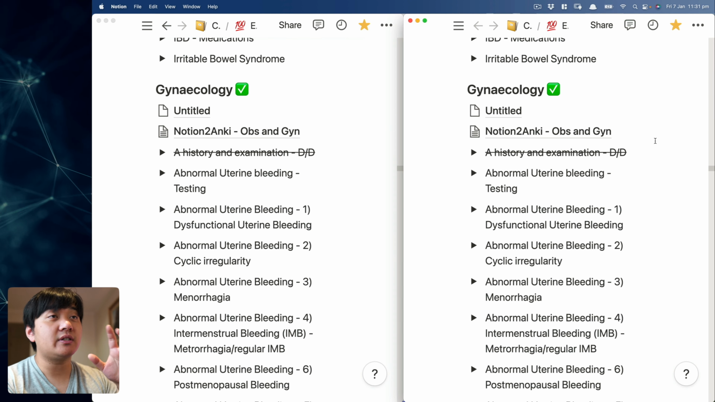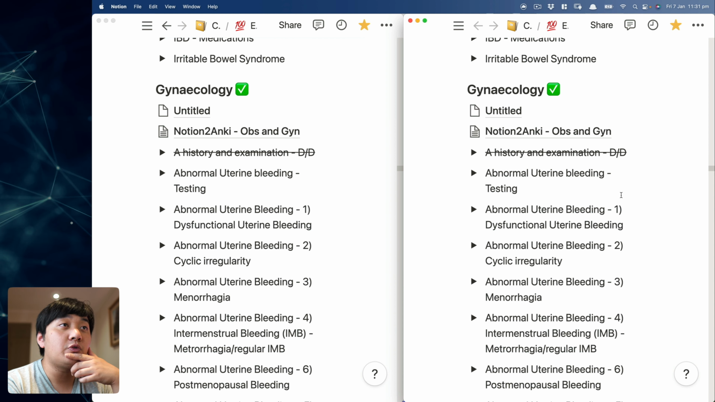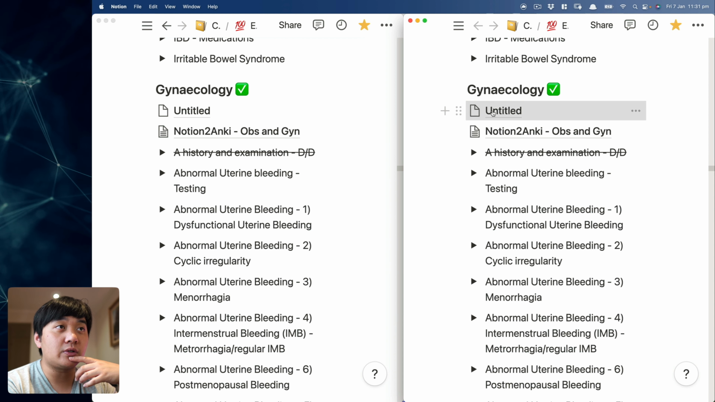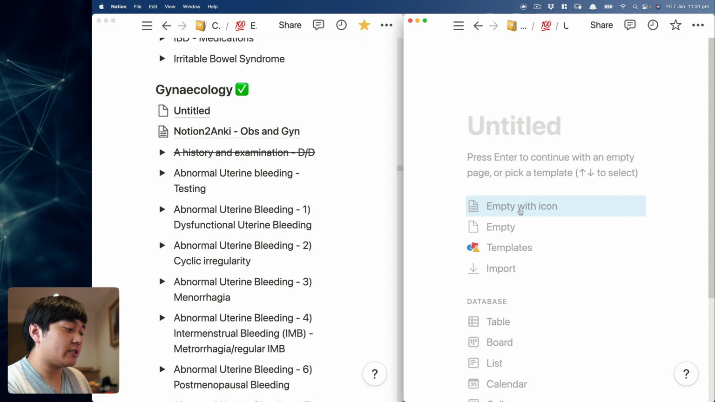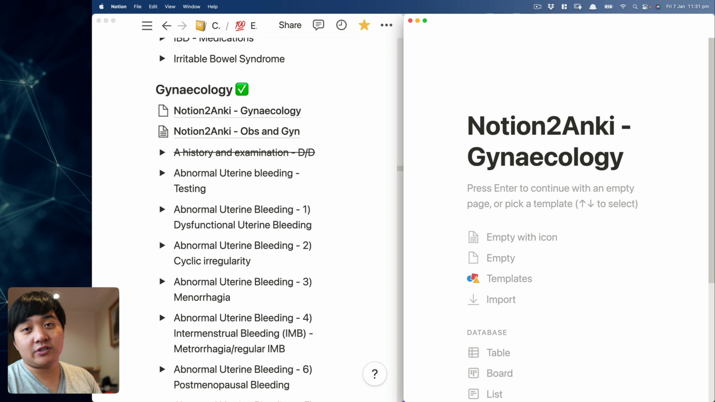Basically what you want to do is open up two windows. You have one window which is a new page, so you can open that there. I'm going to call this Notion to Anki Gynecology, because that's the name of the software that we're going to use. If you've been following this channel for a while, well, thank you first of all. That is a piece of software that allows you to turn Notion toggle lists into Anki cards. Anki is by far the best software for doing spaced repetition. Look, I've tried other stuff, it's just not as good.